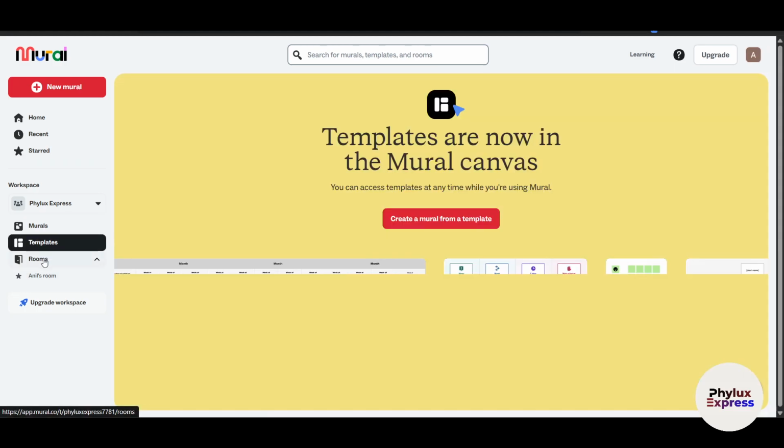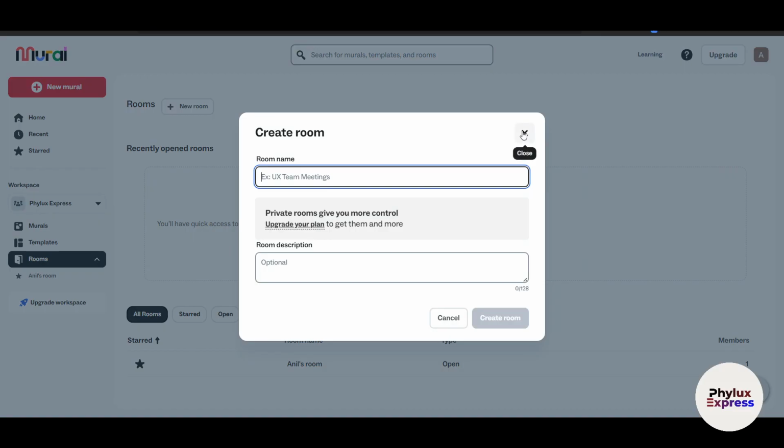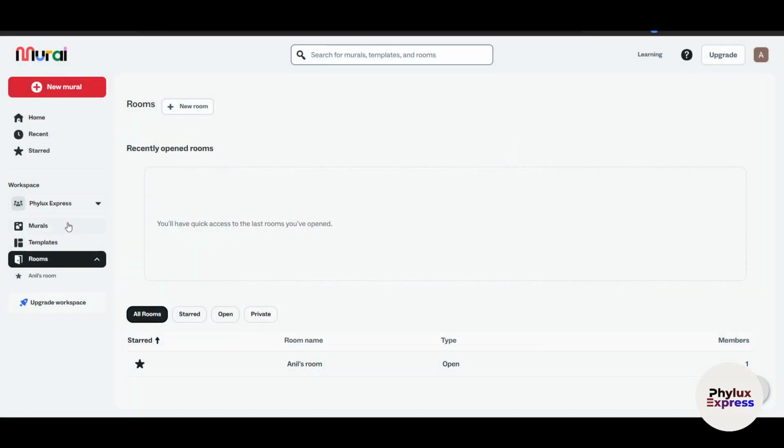Now here this is a templates room, this is a room, so you can create a room and inside you can give specific users access. Only they can access it, right? You can create a new room directly from here. So this is how it goes and this is how it happens. Pretty easy to do, right?